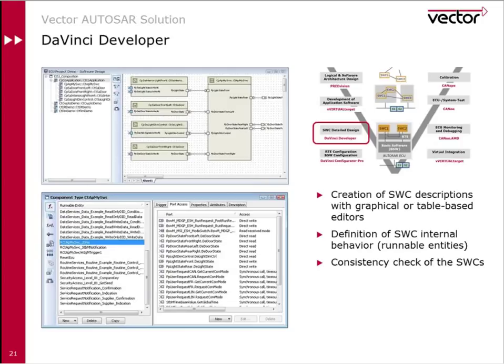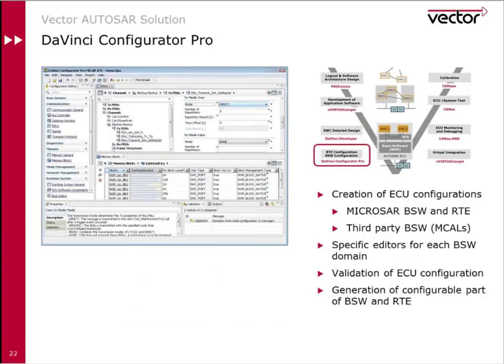DaVinci Developer is really the tool of choice for developing software components at the application level above the basic software. When we get down to the basic software underneath and the configuration thereof, the tool that we use is called DaVinci Configurator Pro. And DaVinci Configurator Pro can view or configure not only our basic software, but also third-party basic software such as the MCAL drivers.